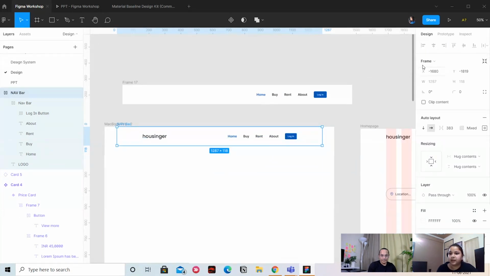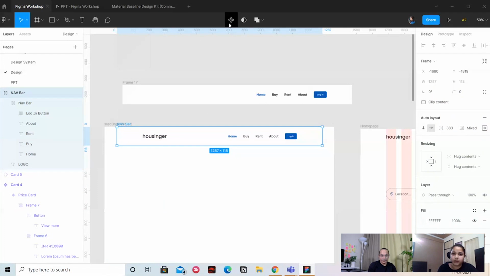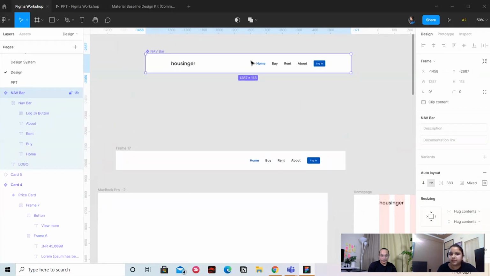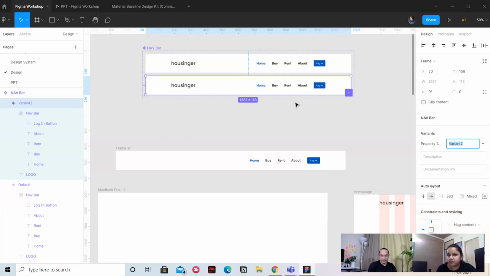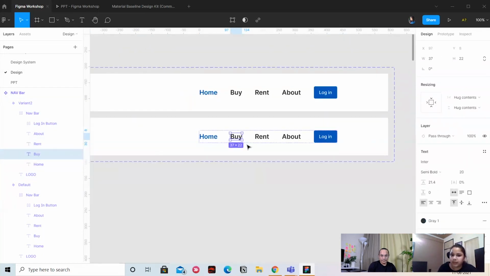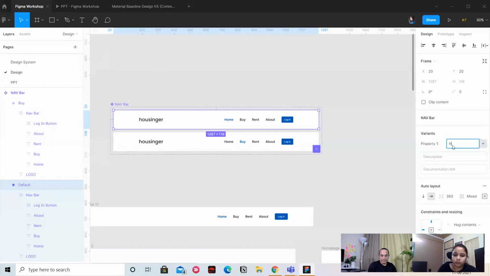I will again make it a component. Make this nav bar a component. So I have created this as a component. Now I will create its variants. So for now, the buy screen. I will just make the buy color blue and this color black. I will name it buy. This one is our home.